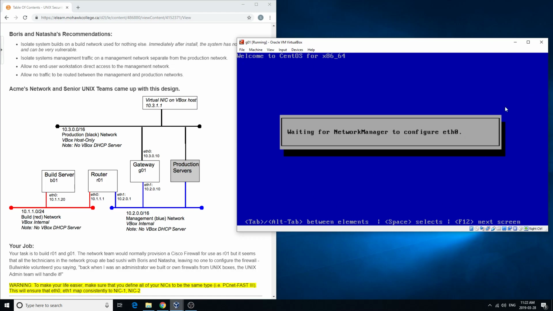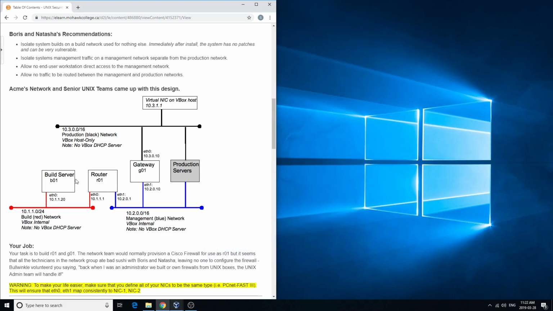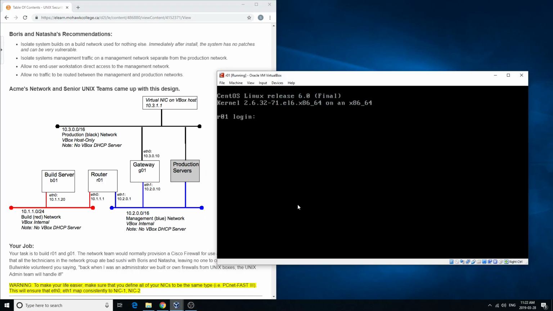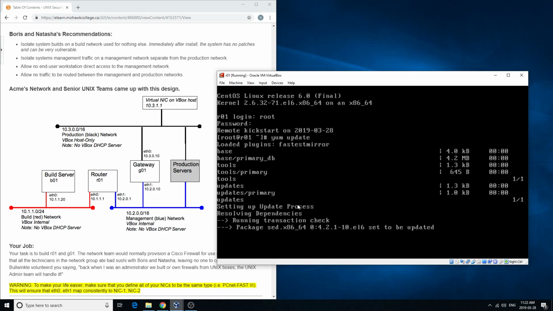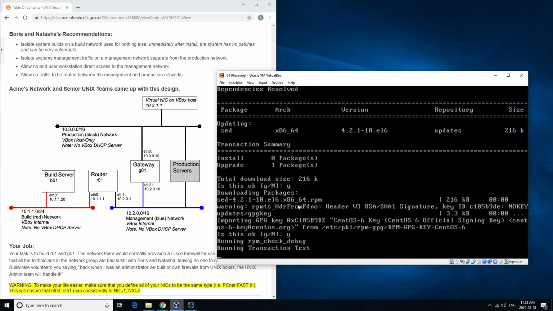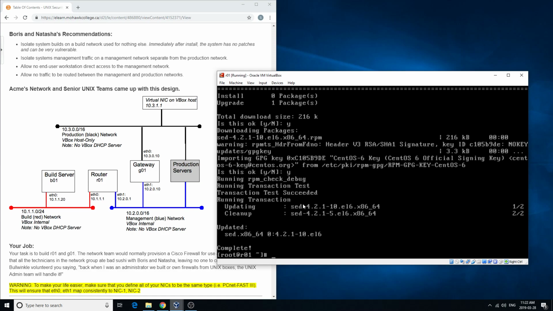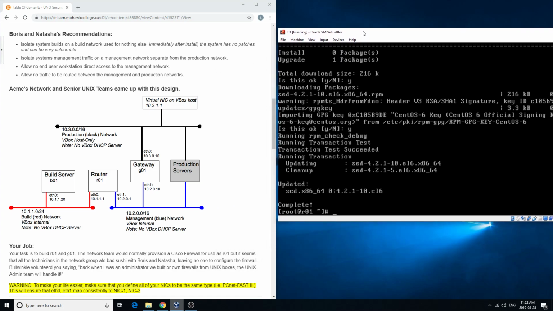So while this is doing its thing, I'm going to go into the router, and I'm just going to make sure that I patch it and update it. So let's go into the router, log in as root, put in your password. I'm going to say yum update. Yes, yes. And there we go. We've updated it. We should be good for the update for the router.